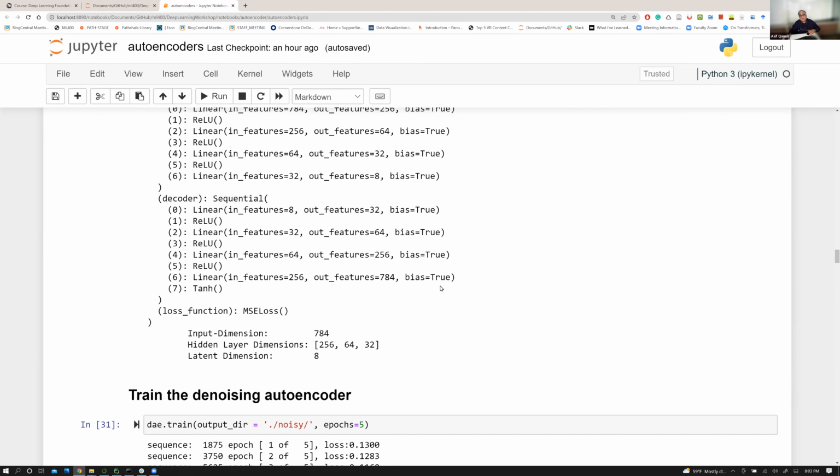Now, we learned about the denoising autoencoder. Does anybody remember what a denoising autoencoder was?